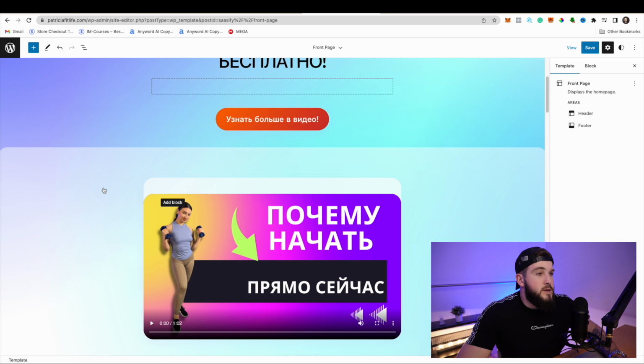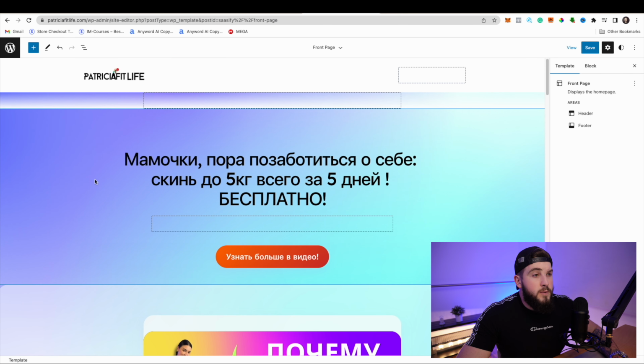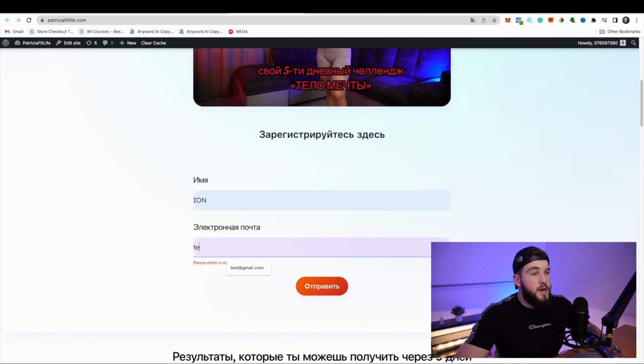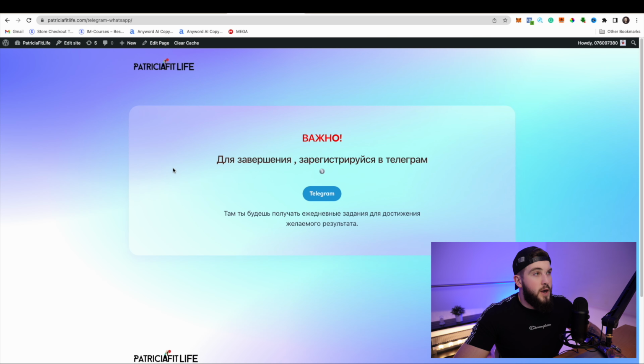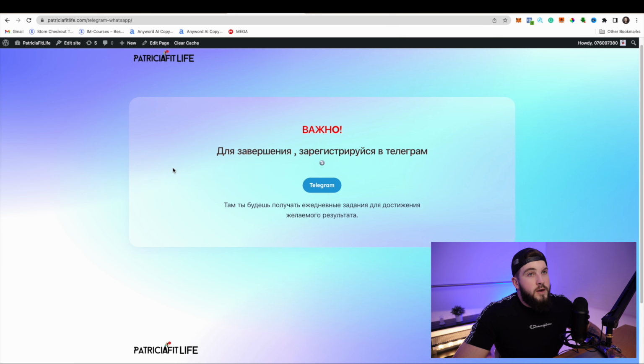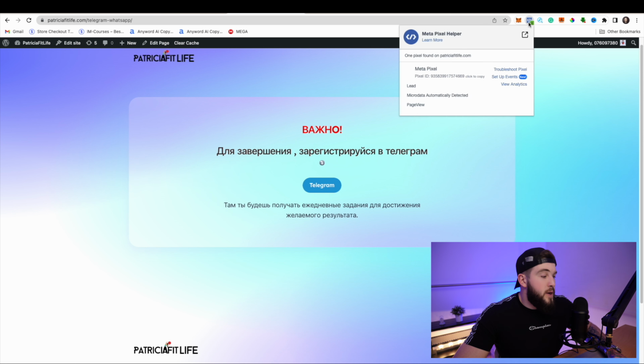So the website is in Russian language. Here we have the headline, very simple, but after submitting our details, we're going to arrive at this page where we are already tracking the customer's information with the Facebook pixel. I'm going to explain this in a minute. We see there we already got the lead. But here is the thing: we already got the customer email that we can work with later on.